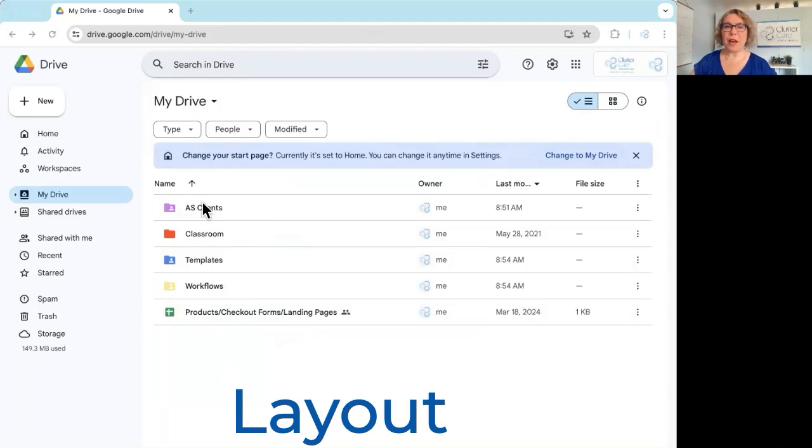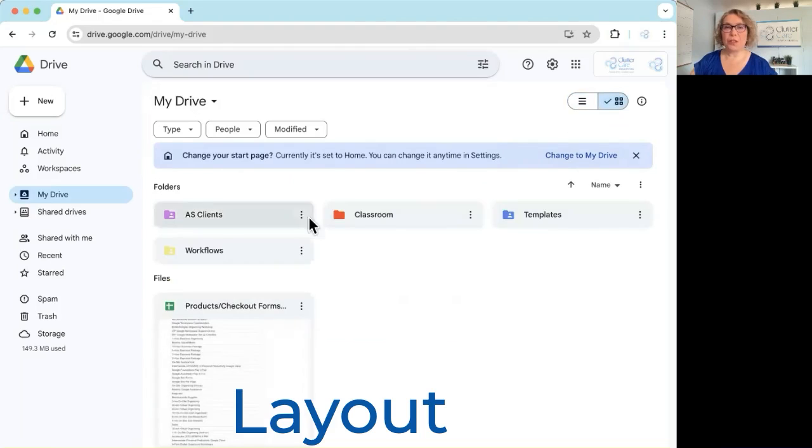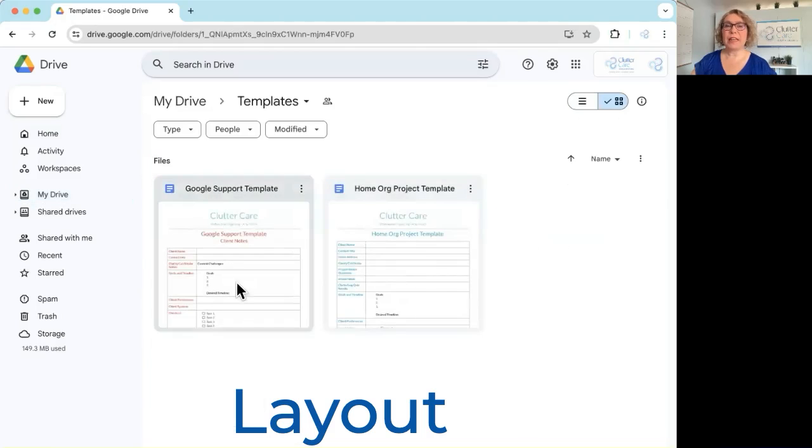When things are listed alphabetically in your Drive and you can see who the owner is and when they were modified, you are in list layout. You can also switch to grid layout, where the folders will be listed at the top and any files will be shown as a square, and you can see a preview of the file. For instance, here is a grid layout.